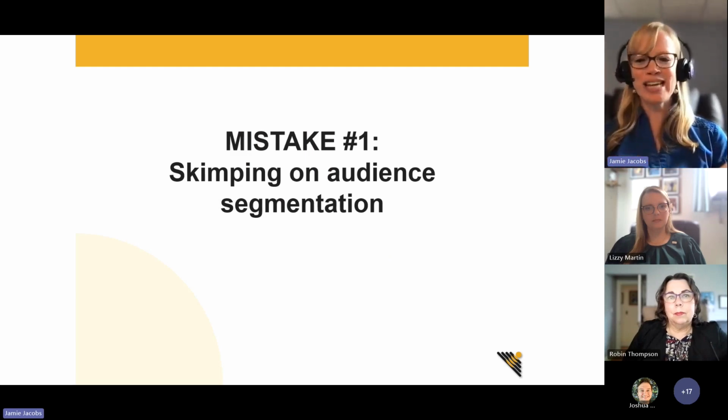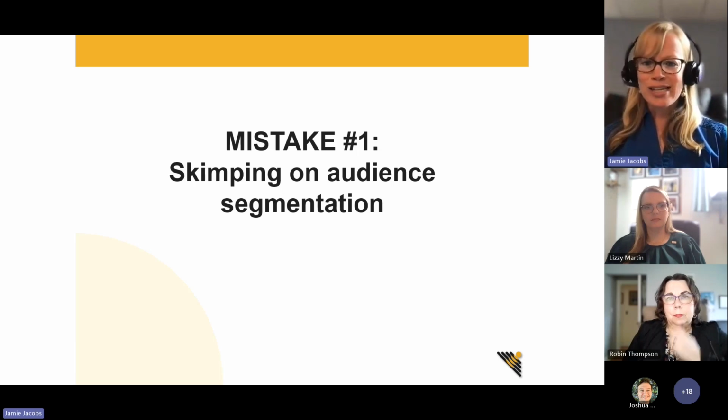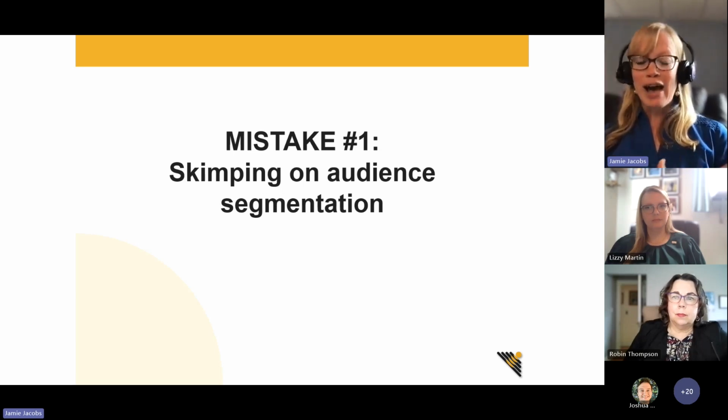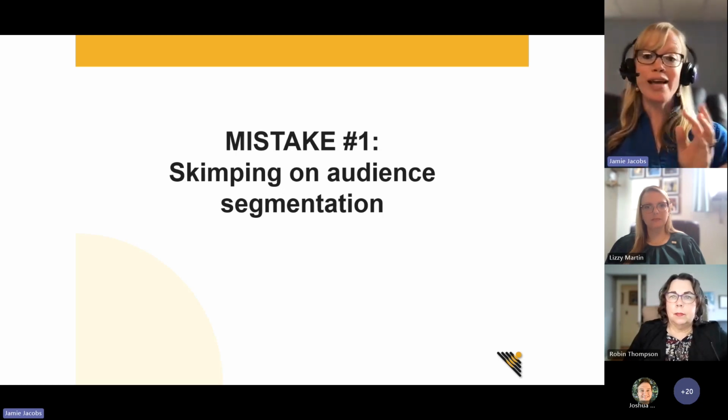And we're starting with this mistake because this is one that we see happening first in the process of developing marketing and fundraising materials. So this mistake is made before any words are written, any images are chosen, any media tactics are lined up. And that mistake is neglecting the step of truly understanding your audience, or more likely for most of you, it's multiple audiences. Understanding how they differ so that you can segment your communication, your visuals, and your donation requests appropriately.